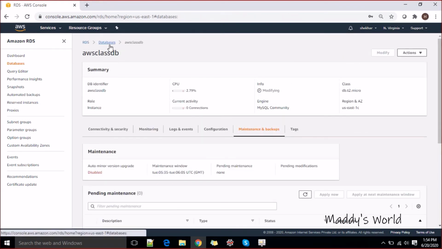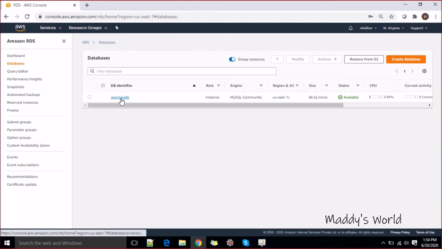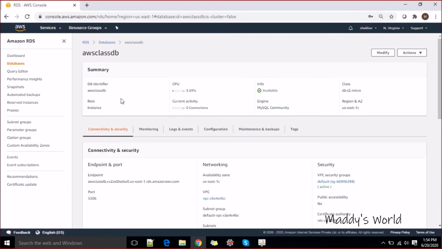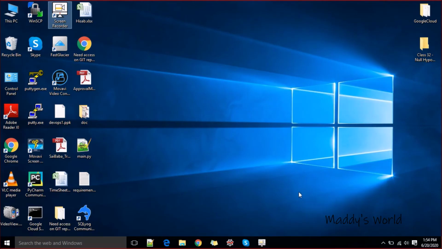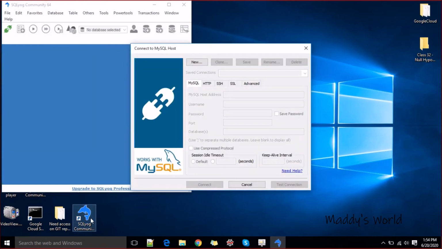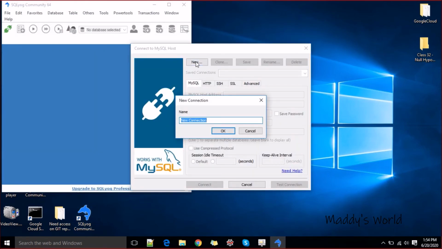So now let's go to database again, and let's try to connect to the database now. Right, so this is the endpoint. You have so many ways you can give this to a developer. This is the endpoint, you can connect with the database. From the perspective of connectivity, you can open your SQL client or whatever tools you have.